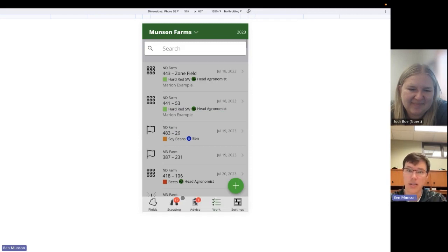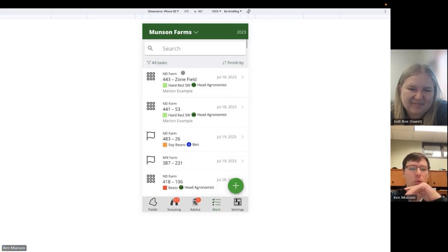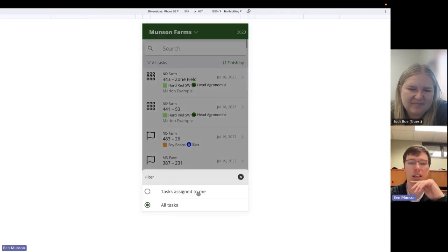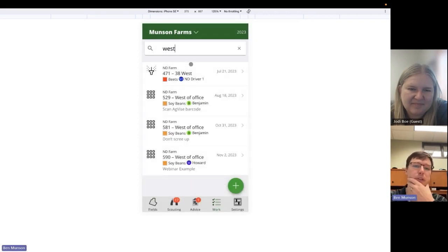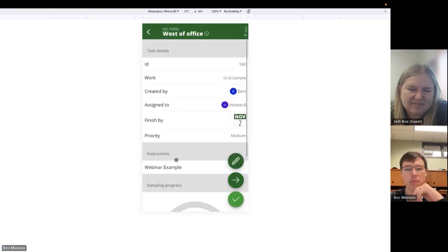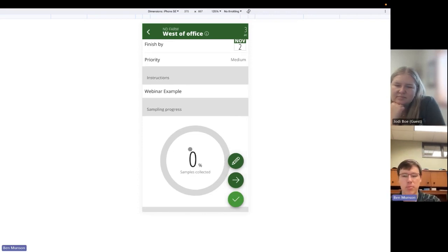So that is a scenario where I define the grid essentially on the fly, and I can now immediately turn around and sample that. Along the way, I'll showcase this work feature. If I was doing this, I can see all my tasks or purely the tasks that are assigned to me if I was part of a team. And then I could do things like search for a particular field. So I'll search for west of office. It's going to pull up that ticket. It says it was created by me, it's assigned to Howard, you see the notes that I outlined, and I've collected 0% of the sample so far.